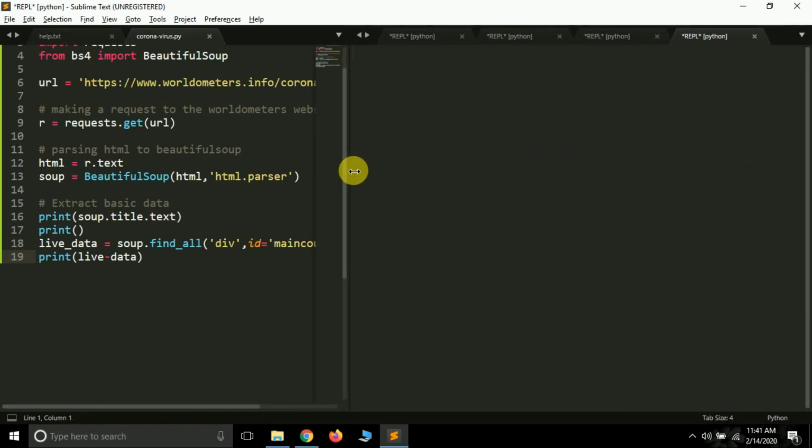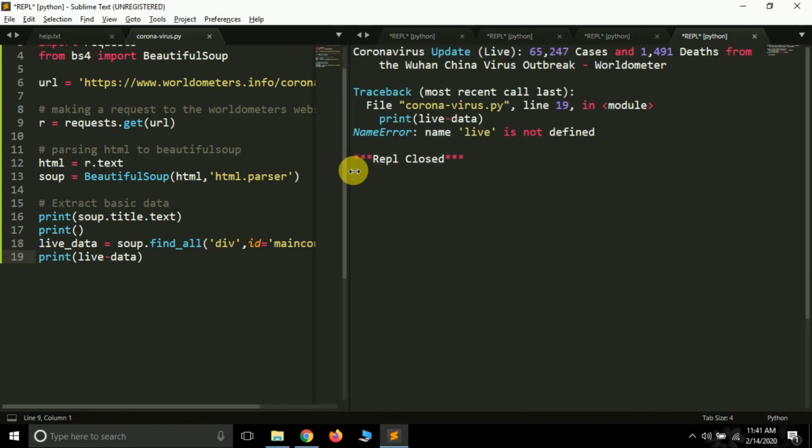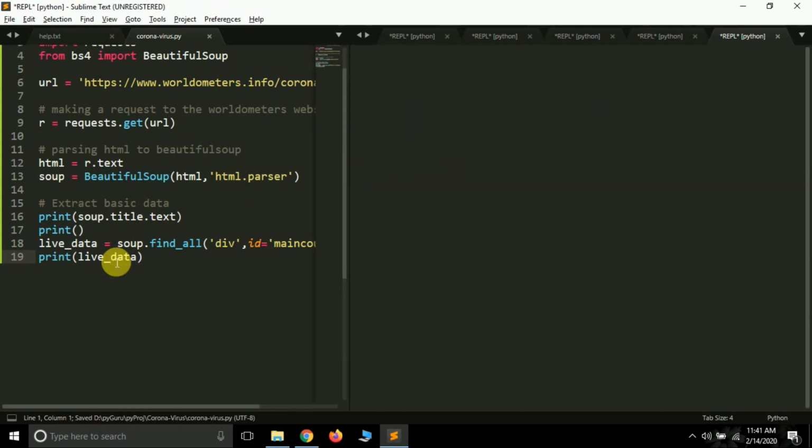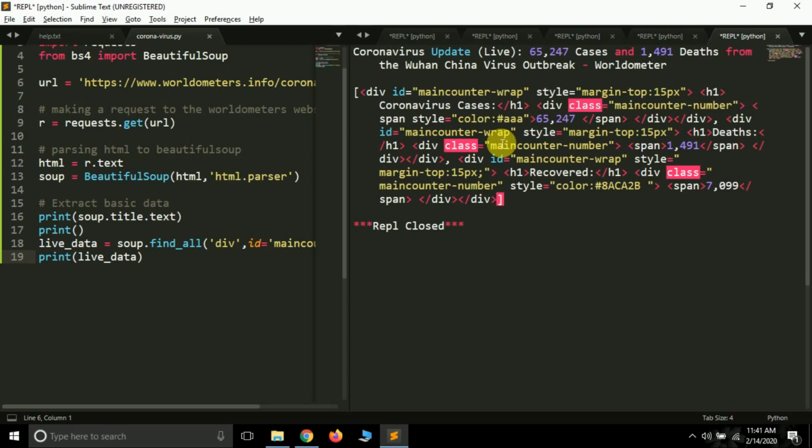So let me just run this. Name live is not defined. Oops, sorry, I have a variable mistake. It's live data. So let me run this, and we should be getting some output. After that we will learn how to extract text only. We are getting a list, and it has a div with id of main counter wrap, then again a div of main counter wrap here, and then again a div of main counter wrap here.